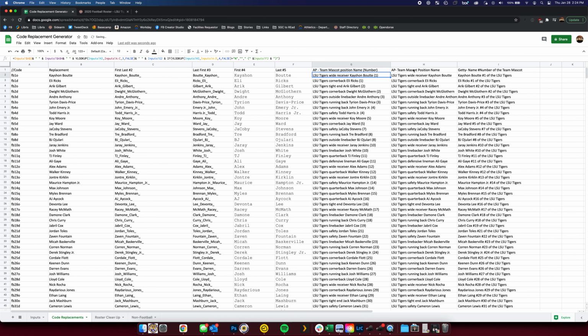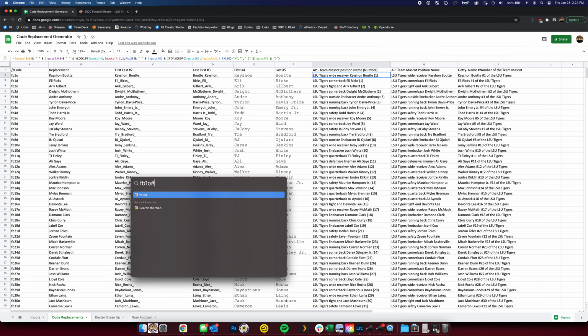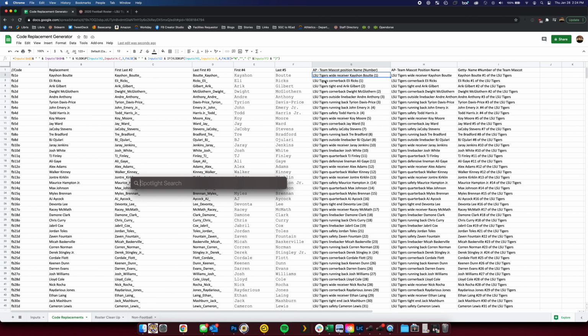So if I did FB10 hashtag 8, it would pull this as a thing. Same thing if I did 6 here, 3 here, etc., etc. If you download this file, you can delete columns you don't need. It'll still generate things, I believe, correctly. But this way it does all of this for you.